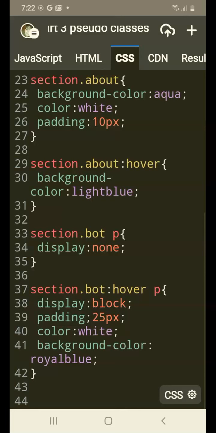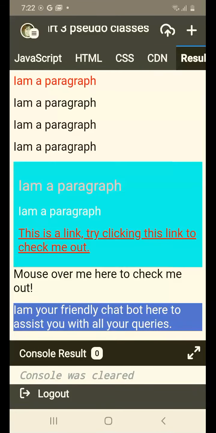So what it is trying to say is, when hovering over this particular P under the section with the class of bot, I want to have a display of block. Initially it was display none, with a padding of 25 px, font color white, and a background color of royal blue. So it becomes visible only on hover and with all this styling. So magic. This is how it happens.